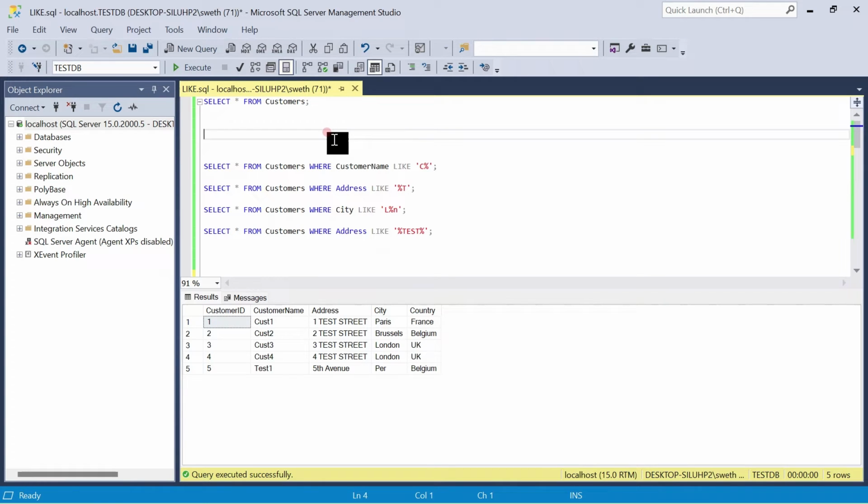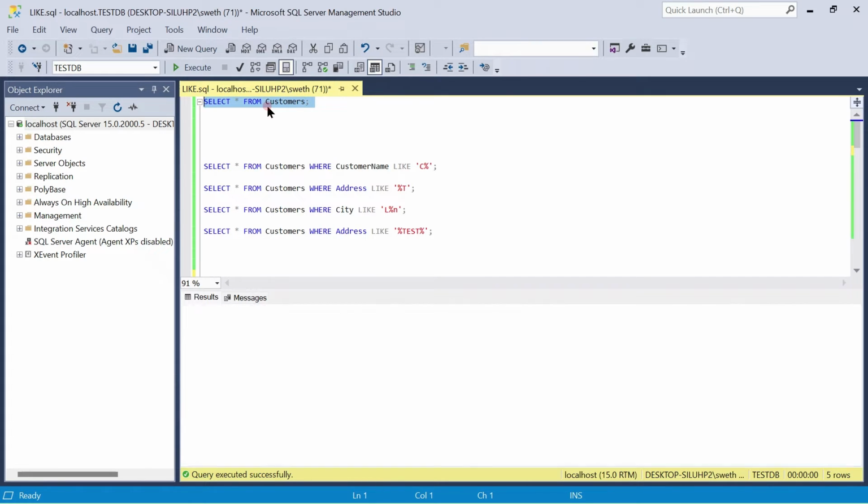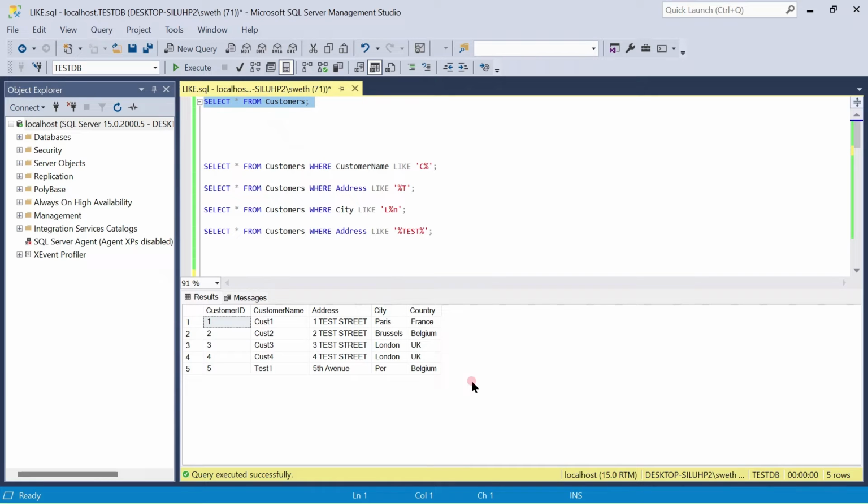Okay, here we go. So to start playing around with the wildcard, let's see what we got in this particular table, customers, which we created earlier. You could see the customer table has 5 records with the columns customer ID, customer name, address, city, and country. So let's start using some wildcard search criteria and then we'll try to retrieve the records accordingly.